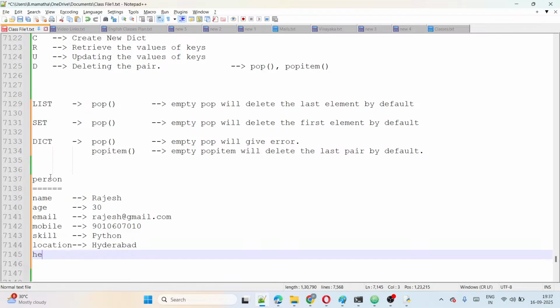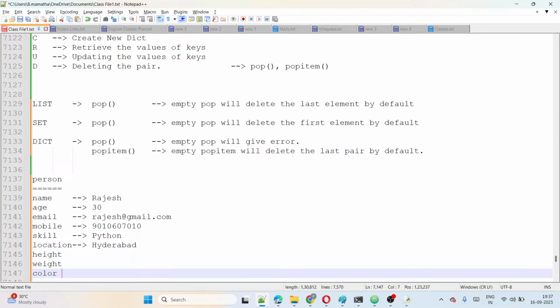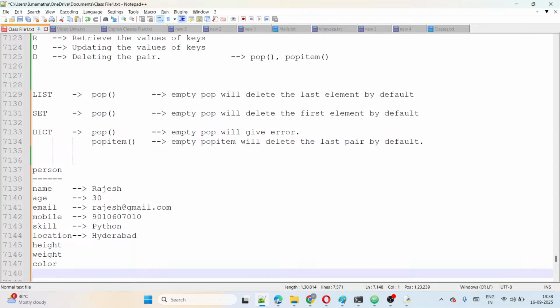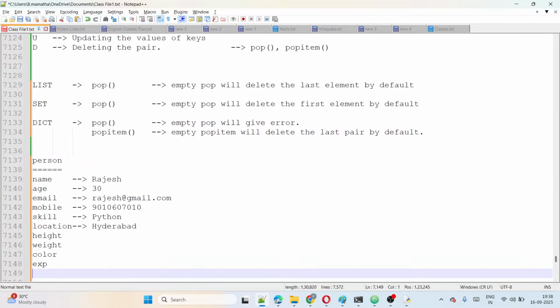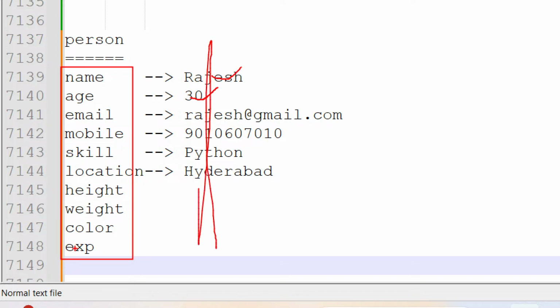Height. Okay, and something like weight, color. And next one, experience, working experience, guys. If you observe now, all these properties are strings only, but the values can be string, can be integer, and remain different types. But all properties are which one? String type only. All properties are string type only, compulsorily.